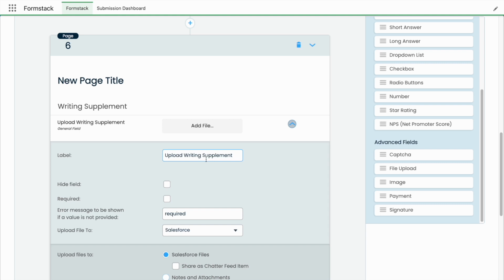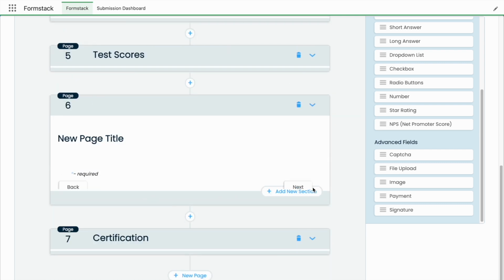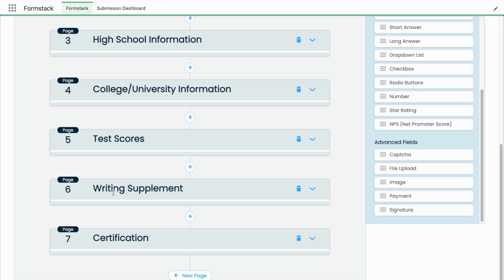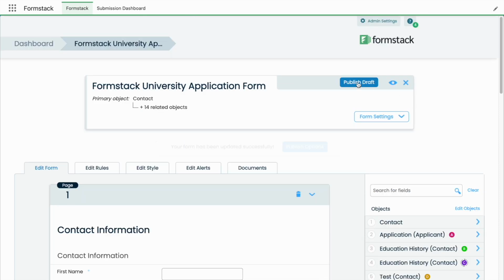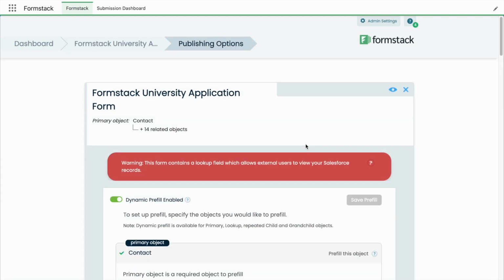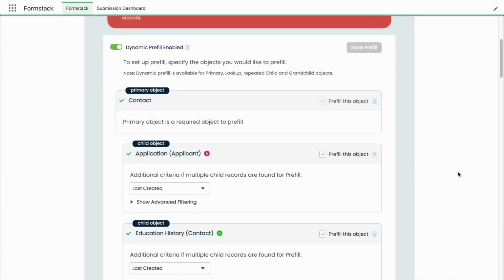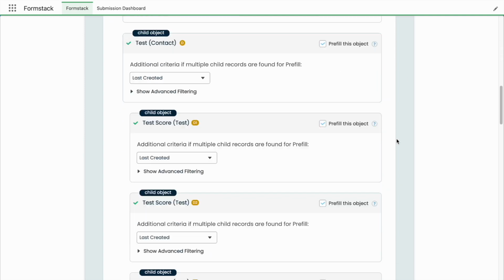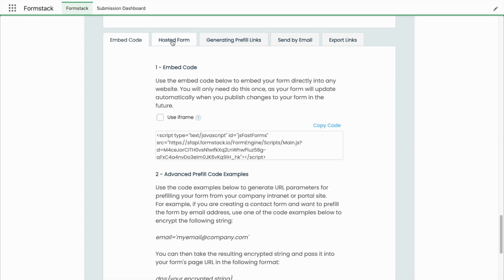Now this is a required field. But let's not forget to adjust the application section name. Alright, now we have all of our required fields that we need for this application. And if we scroll on up to Publish Draft, we can begin the process of publishing this form. But before we do that, be sure to toggle on Dynamic Prefill and check all of the boxes for all the sections we want this functionality to adhere to.